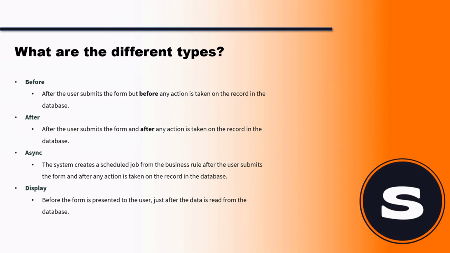Display business rule. So this is before the rule, before the form is presented to the user, just after the data is read from the database. So think about it like this. If you're opening an incident form, you're a user, you've clicked on the number of the incident and it's loading onto your screen, well, that's when a display business rule will run.